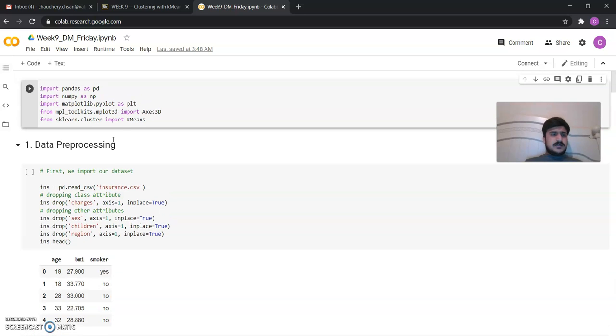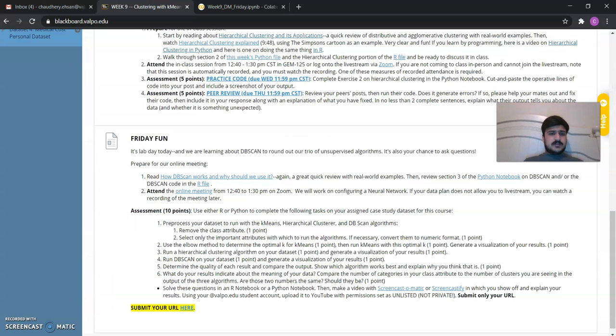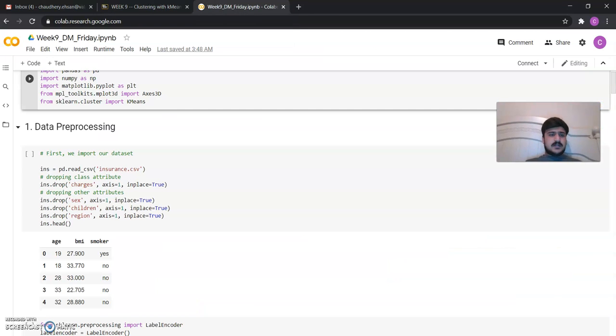All right, so first I have imported all the packages, pandas, numpy, and matplotlib, and then first we're gonna discuss the question, and then we're gonna discuss the answers. For the first question, we have to pre-process our data sets, remove the class attributes, select only the important attributes to run the algorithms if necessary, and convert to the numeric attribute format, which I have done. So in the first question, we imported a data set insurance.csv.